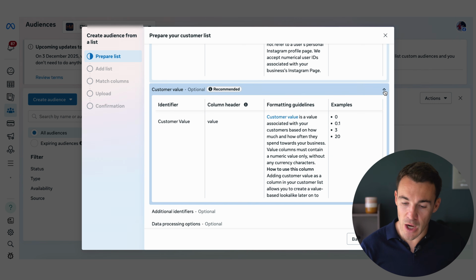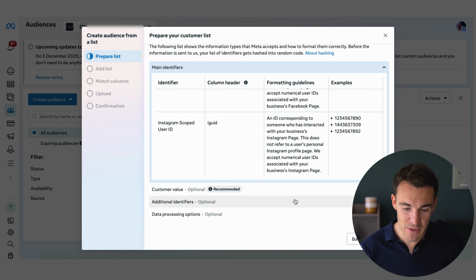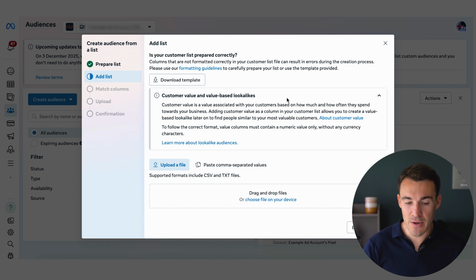to put your ads in front of more people that are over 45. And that allows you to do it. I'm not going to do that in this instance. I'm just going to upload an example email list, but if you have the customer value, make sure you get it in there. And we can see we've got additional identifiers and things that are probably a little bit more complicated than we need to worry about for now. So I'm going to go ahead and click next.